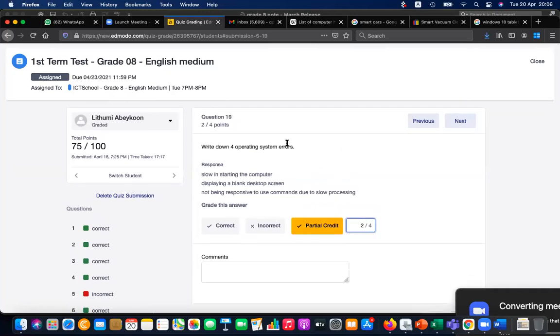Next one. Write down 4 operating system errors: slow to start, display a blank screen, not being responsive to the user command. So you have written 3. Can you tell me the 4th one? Yes. The 4th one. Yes, come on.